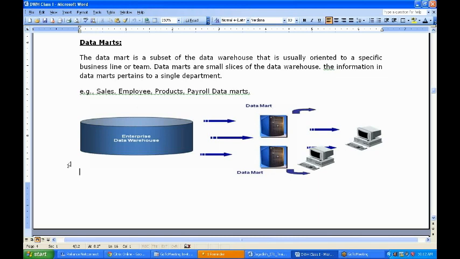This business area is nothing but the data part. It is a small slice of the data warehouse, the information in the data marts, but it belongs to a single department. It may or may not go to the other department to fetch the data.